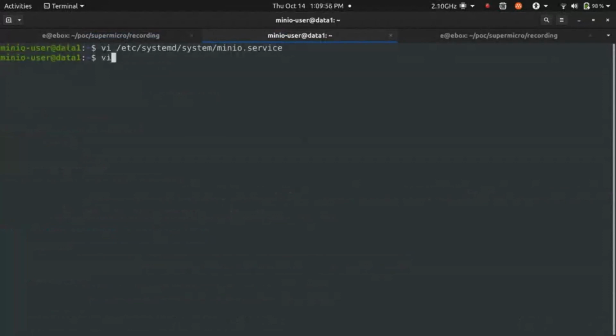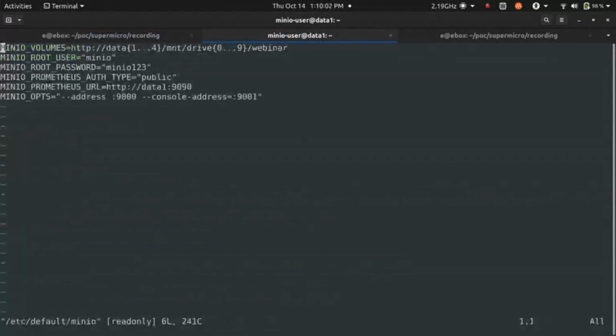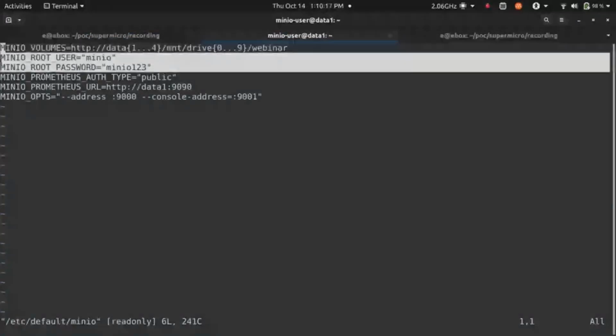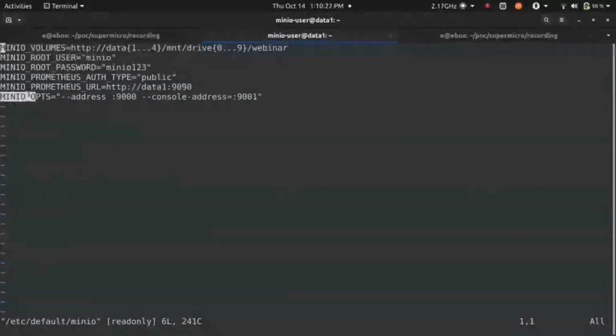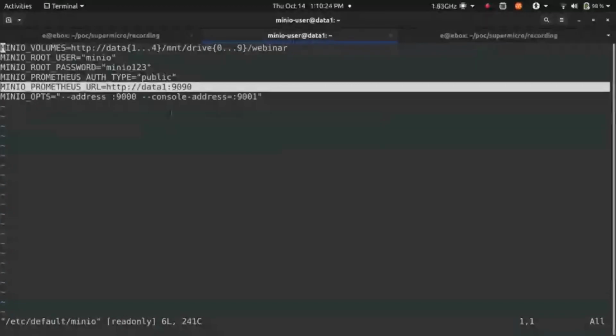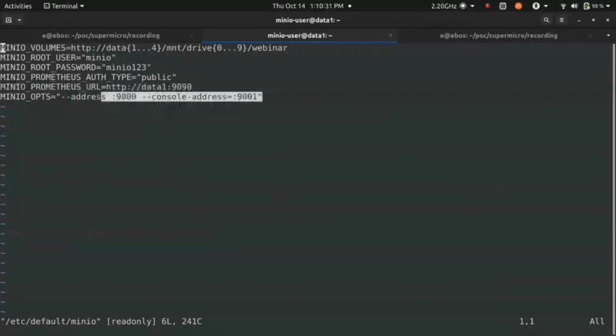So in the configuration file, we're going to set this MINIO_VOLUMES environment variable. MINIO_VOLUMES defines the servers and the drives that will participate in the cluster. We have the MinIO root user and password. These are used to manage the MinIO cluster. They are not really the operating system. The MinIO Prometheus URL can be used to set up advanced metrics in the MinIO console. And you can set various options for MinIO using MINIO_OPTS. Here we're just defining the API and console address ports.